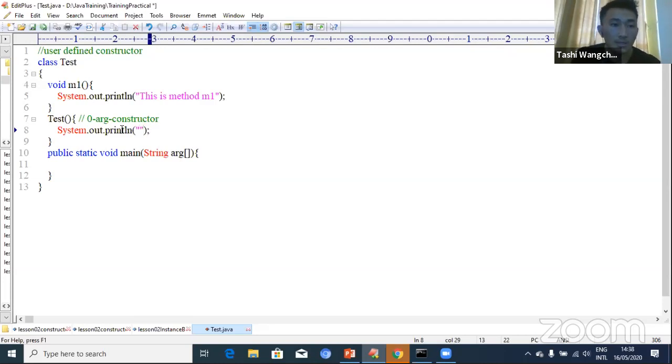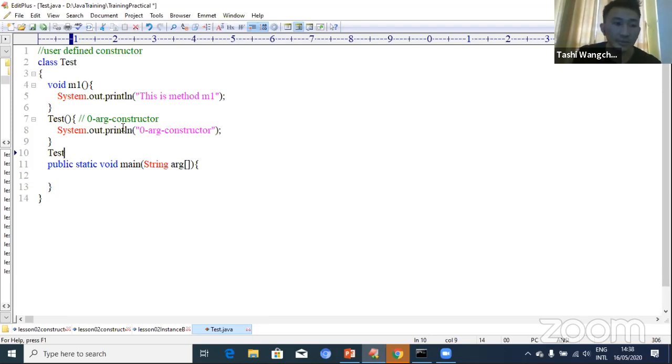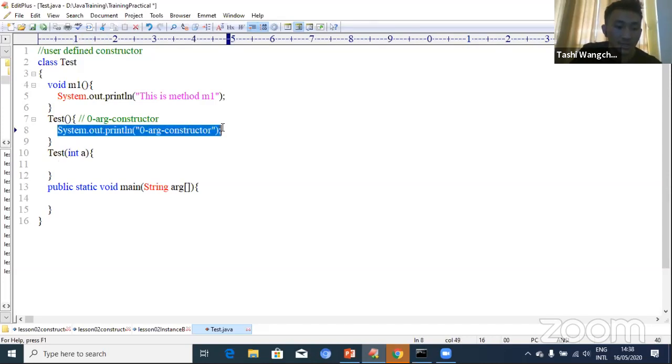Now let's see, this is zero argumented constructor. Now let's declare another constructor. Inside the class, you can declare multiple constructors. So let's say we have one parameter here, let's say int a, and again let's try to print something inside this.